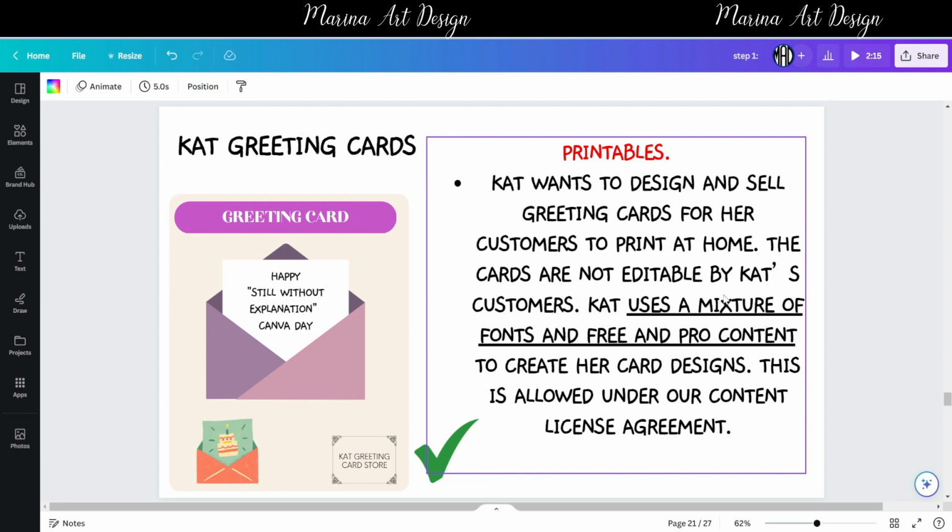And at the beginning they said you cannot use pro element in your projects, only you can sell them as Canva template. So this is now on the same page of their guidelines. They have two contradicting advices.